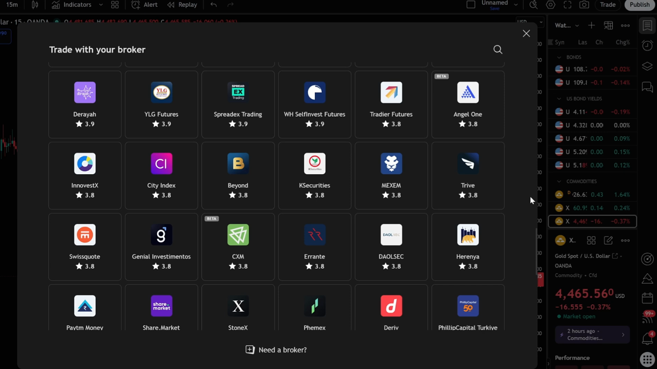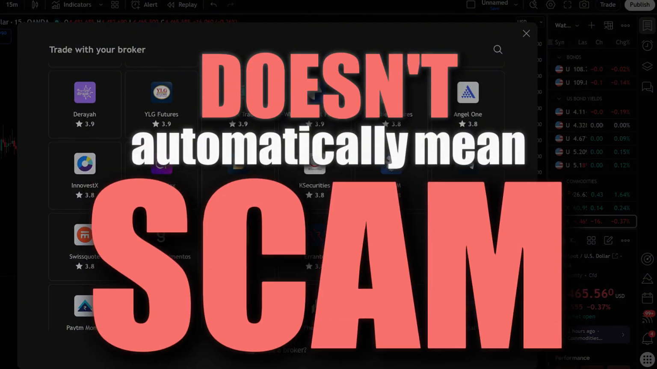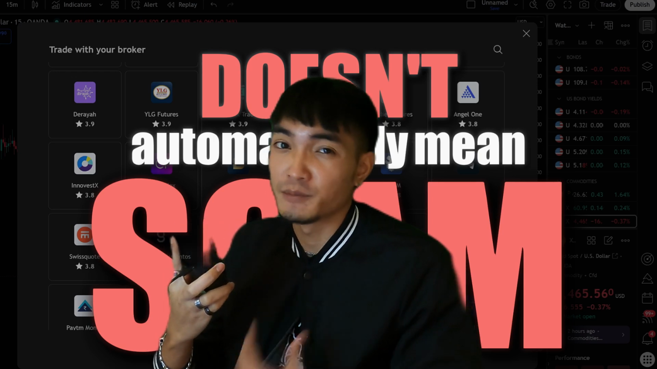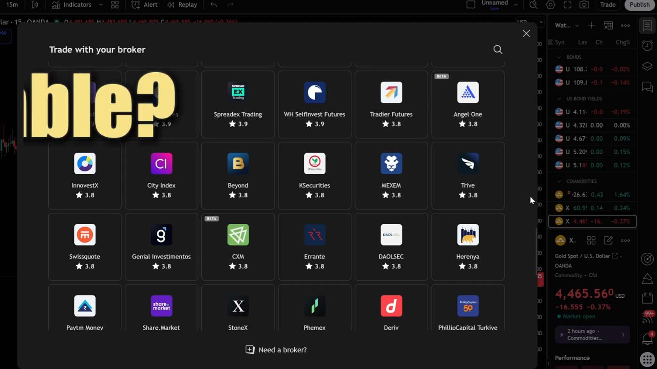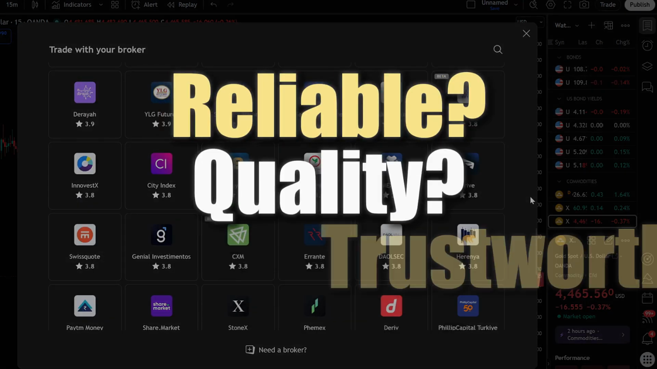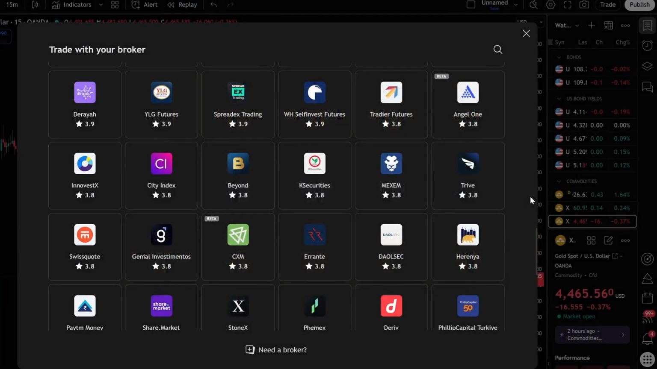On the flip side, if your broker is not available on TradingView, that doesn't automatically mean that it's a bad broker or a scam. But personally, I like to be a lot more cautious. Because if a broker isn't integrated into major platforms like TradingView, it raises questions about reliability, execution quality, and overall trustworthiness. So as a general rule, I always prefer using brokers that are supported directly on TradingView.